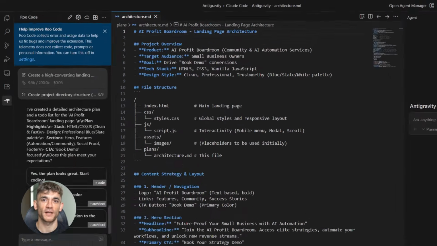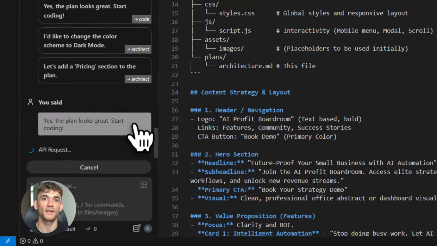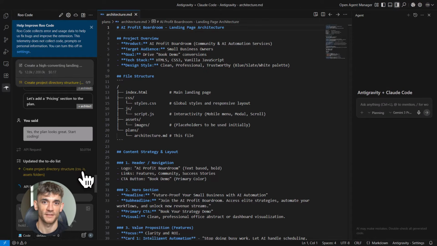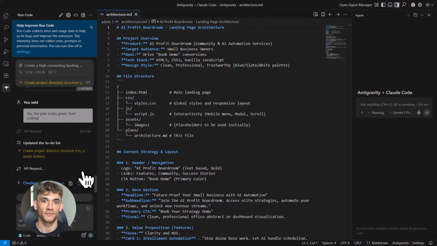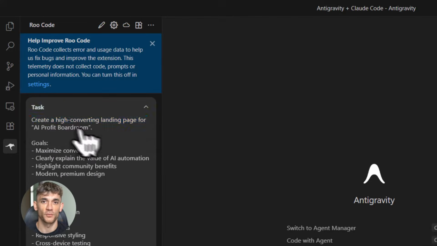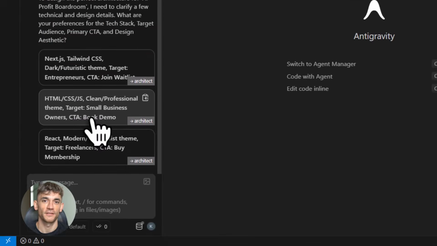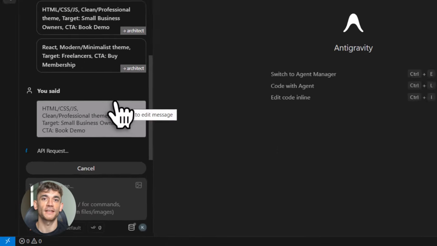Now, let me show you something practical. Let's say you run the AI Profit Boardroom, which is our AI automation community. You want to build a new landing page, something that converts and shows the value of AI automation to get more leads and customers. Here's exactly how you'd use this combo. You tell Antigravity to build you a landing page for AI Profit Boardroom, focusing on conversion, highlighting AI automation benefits, and making it fast and mobile friendly. Antigravity's agent starts planning and outlines the structure with a header, benefits section, testimonials, and CTA buttons.